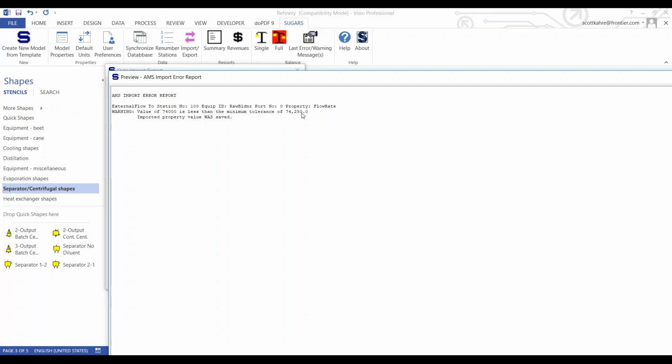Well, the 74,250 is 99% of the 75,000 that it was in the sugars model. So it found that our new value that we imported is less than, or the difference is greater than 1%. So that's what that tolerance is for, to give you just a heads up, a warning to say, you know what, your value that's coming in, the difference is greater than the tolerance.